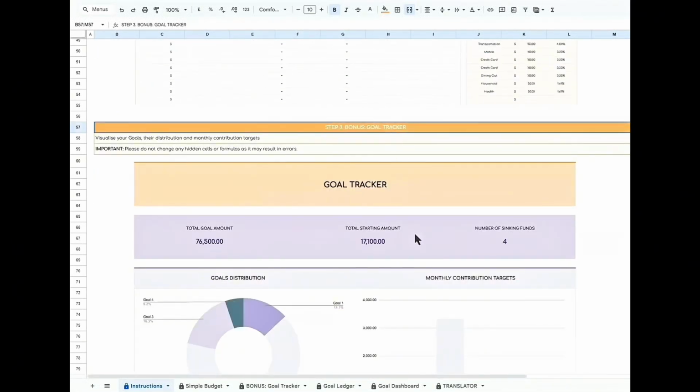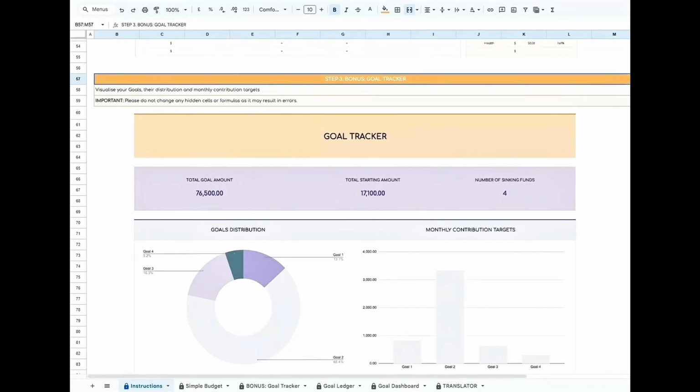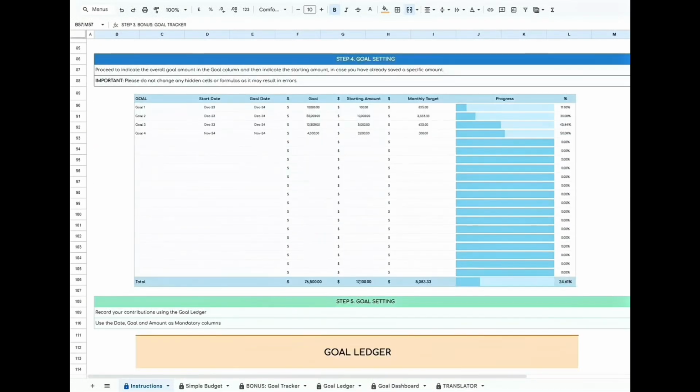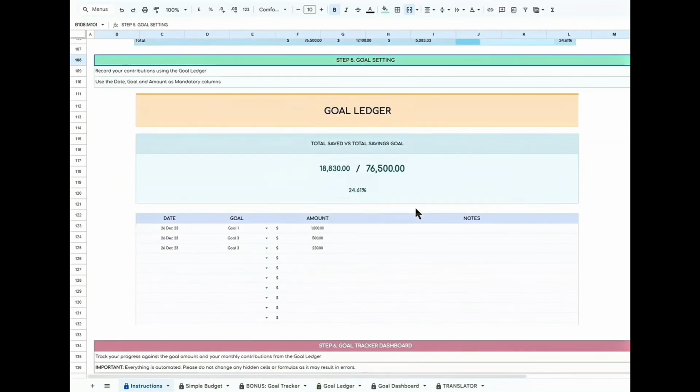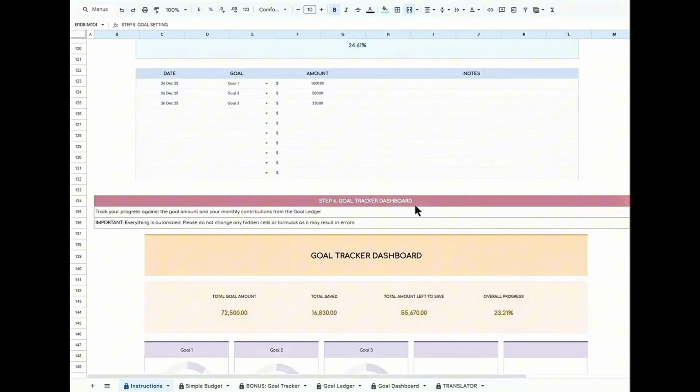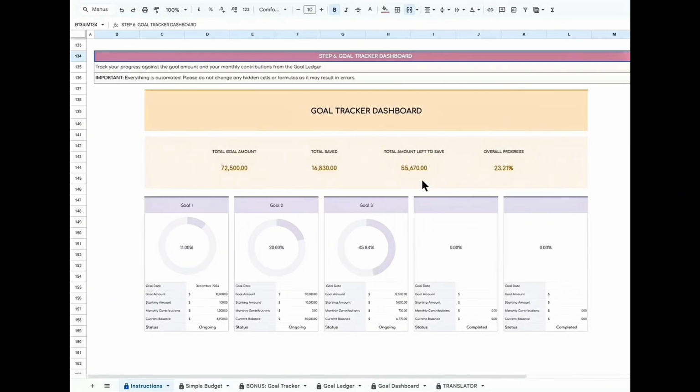The next step shows which metrics help analyze the set goals. And also shown is how to define and record your goals. The 5th step shows how to fill in the actual data on the achievement of goals. And the final step shows how to analyze the achievement of goals. Let's go to the Simple Budget sheet.